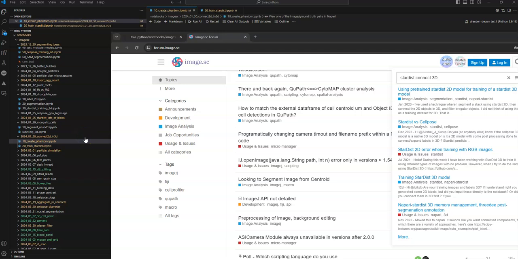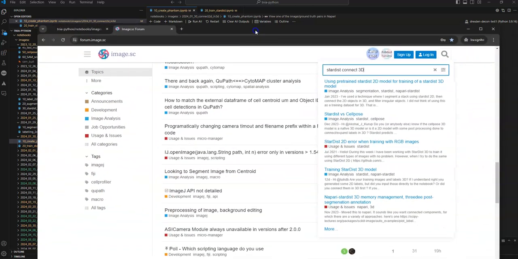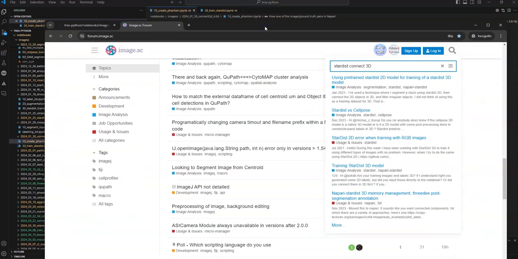Hey, so a couple weeks ago on the forum, a repeat of a previous question came up, and it was about training a Stardist 3D model, starting with a 2D model. You can find this question if you go to forum.image.sc and search Stardist Connect 3D. The new question is this one here, training Stardist 3D model, and it's a repeat of a question that came up in January. So for more information on this video, check out these two questions.